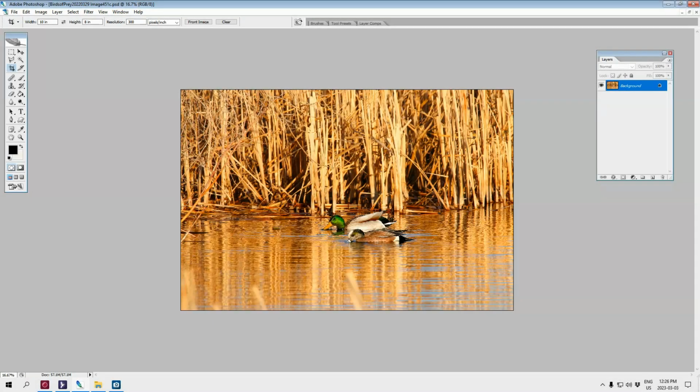That's what I recommend. Now, if you're using the rectangular marquee tool, it is harder to do it that way. In fact, it's almost impossible. So I strongly recommend you use the cropping tool. So let's take a look at how to do this. All right, so here we have an image that I just pulled up.